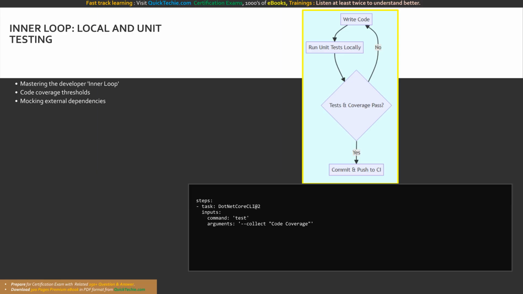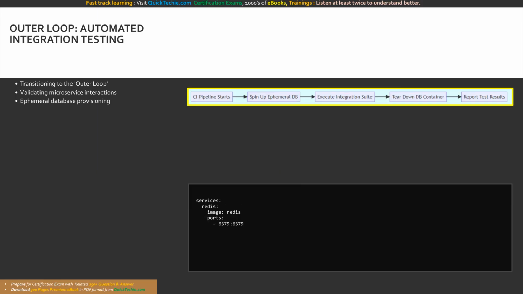The developer inner loop: writing code and executing isolated unit tests locally. If tests fail or coverage drops, the developer loops back. Absolute success allows pushing to the CI pipeline. Once code is successfully committed and merges into the CI pipeline, we transition to the outer loop.